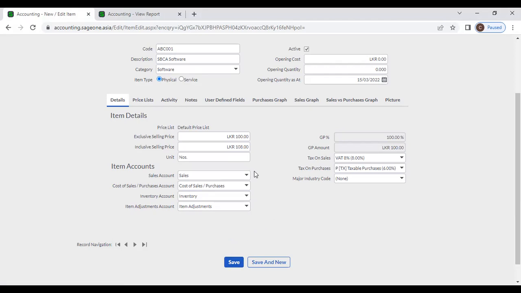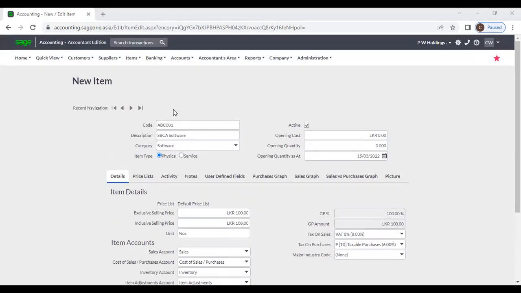Next, there are a few tabs available: price list, activity, notes, user-defined fields, purchase graphs, sales versus purchases graph, and picture. For demonstration purposes, I'll open an item with transactions.